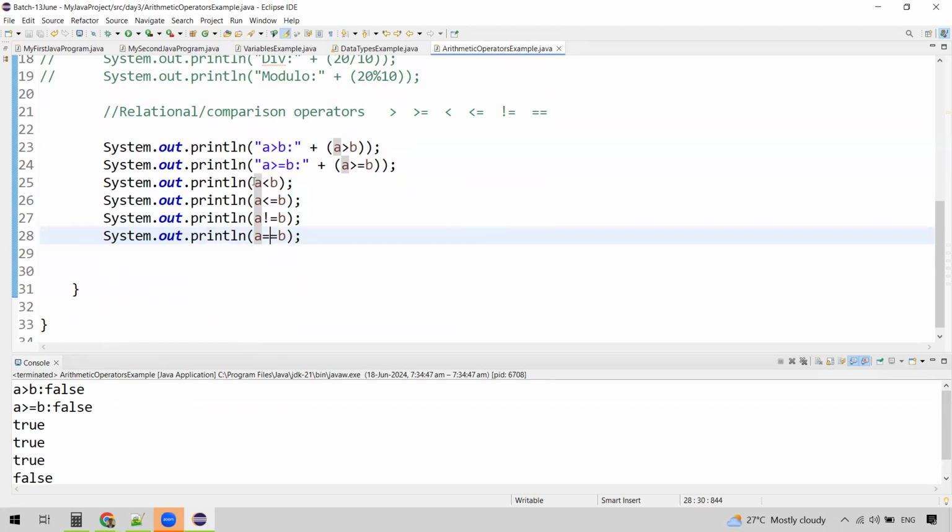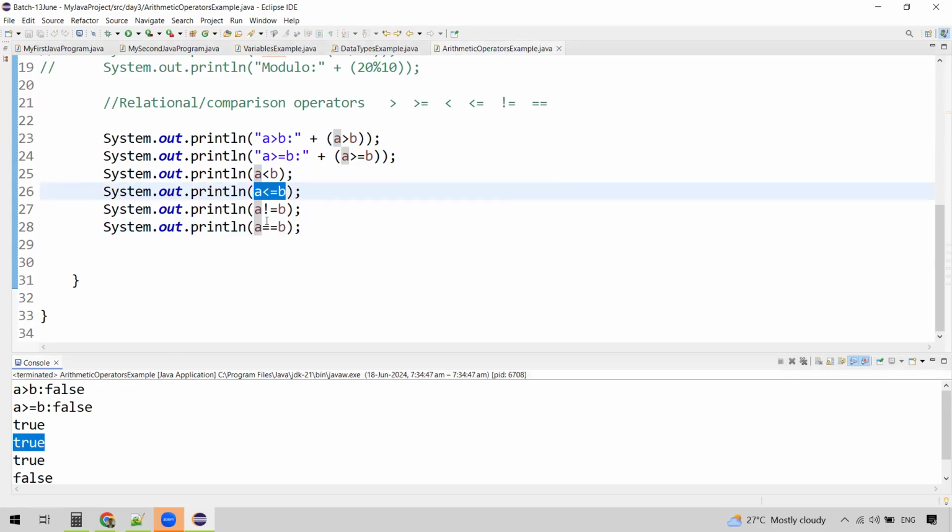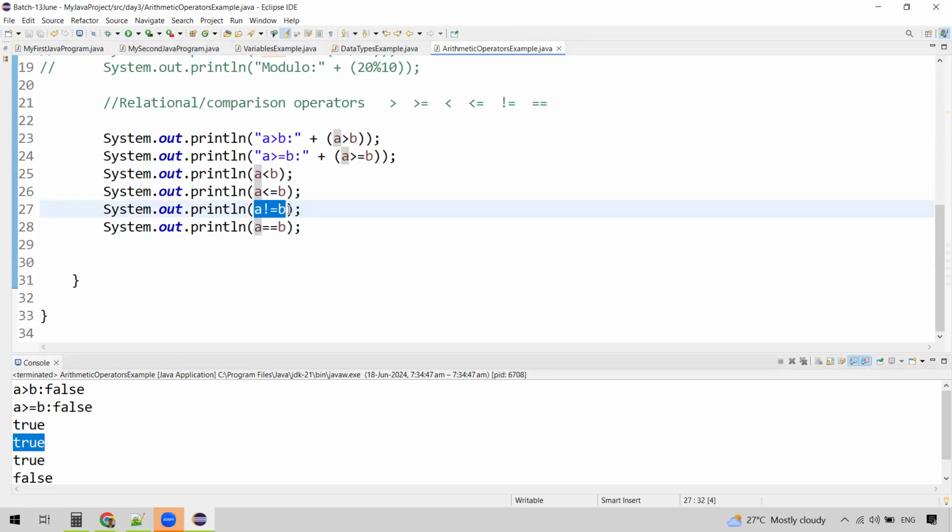So here if you observe, A less than B, 100 less than 200, true. 100 less than or equal to 200 is also true, right? So A not equal to B. This operator is called not equals to. So it verifies if A is not equal to B. Is 100 not equal to 200? Yes, 100 is not equal to 200, right? This is the reason it displays true, right?